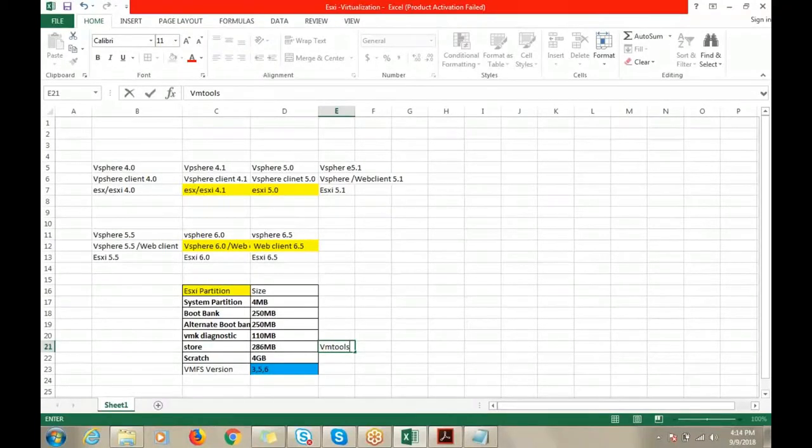Okay. Scratch is the log file. Scratch is always stored here. All the log files will be stored.